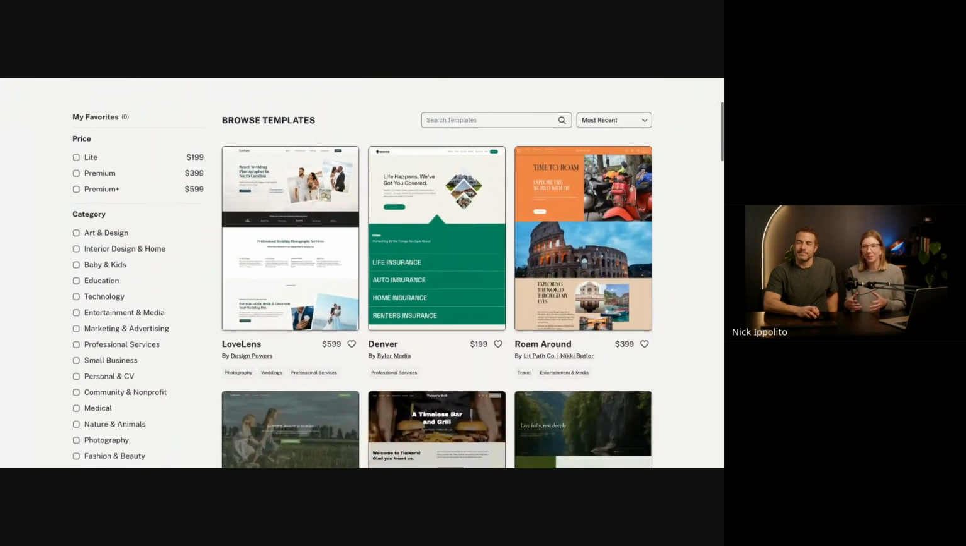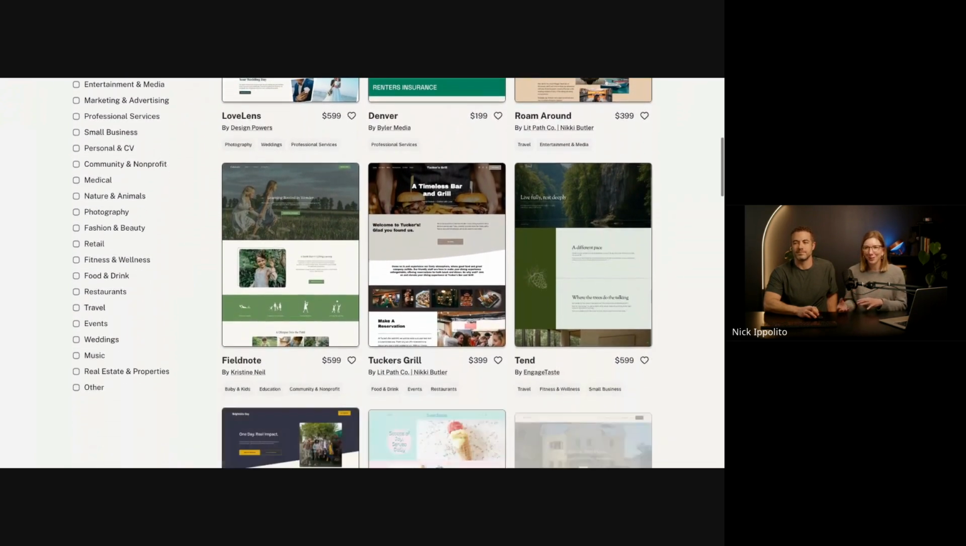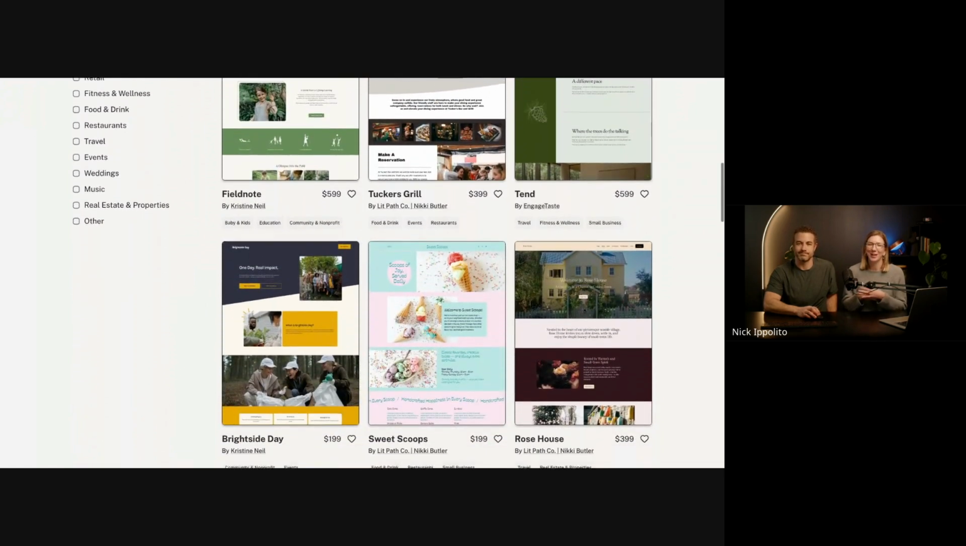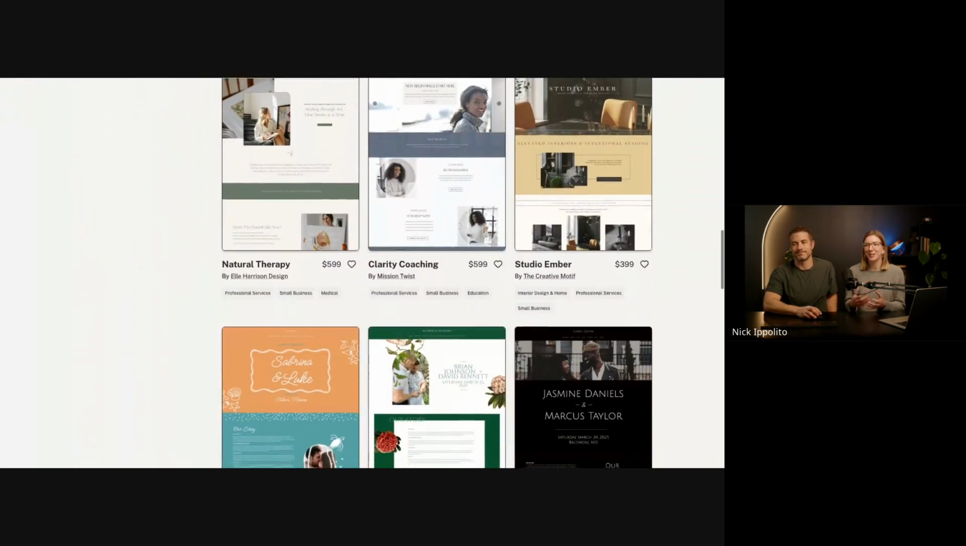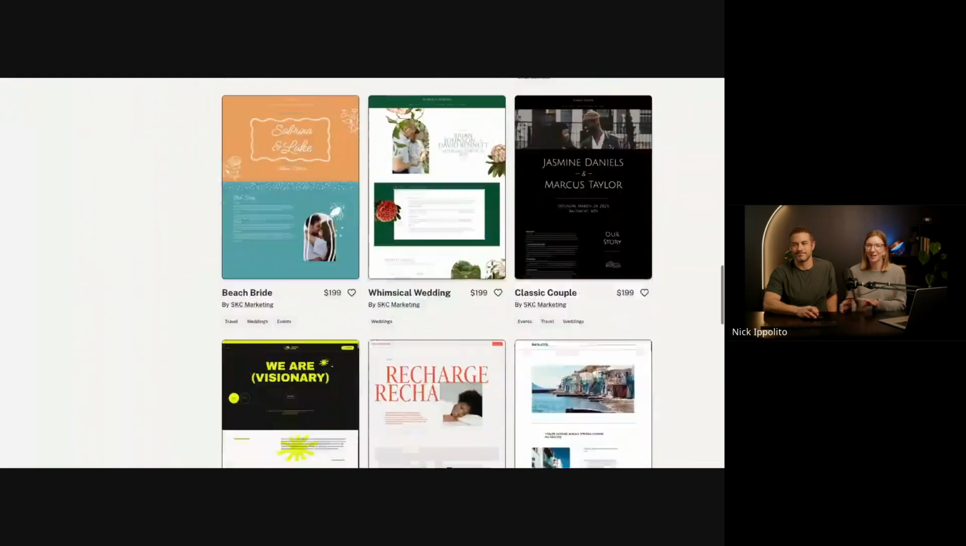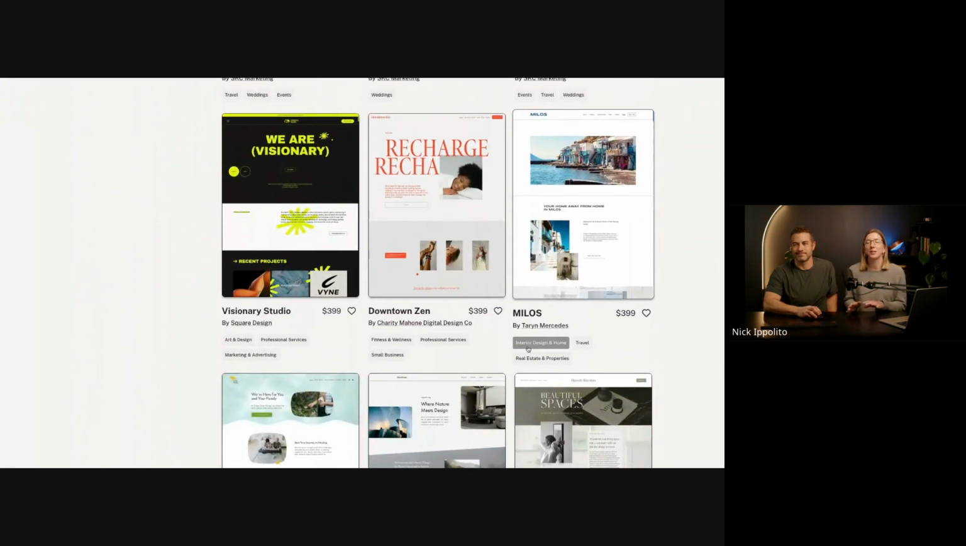So all of the templates that you see in the Squarekicker store are made by Squarekicker users. They're not made by us. We just are able to offer this platform. So it's a really cool opportunity for them as designers. And if you're interested in creating templates, you can have a look at what it looks like to create a template with us.